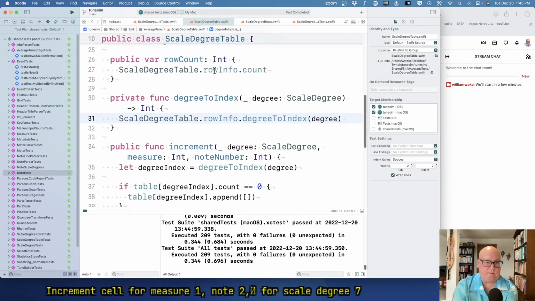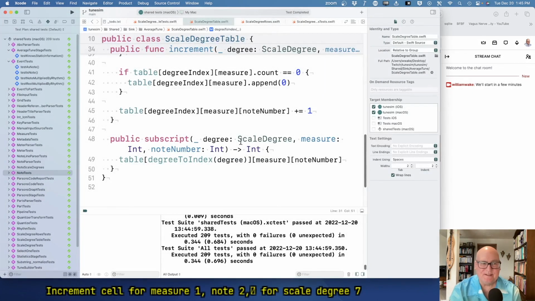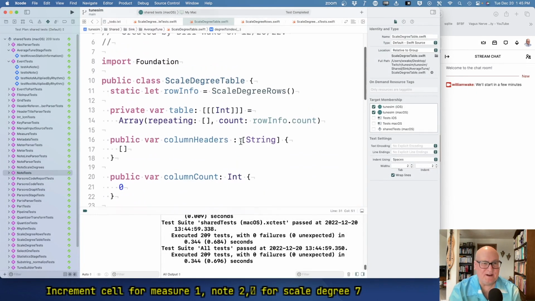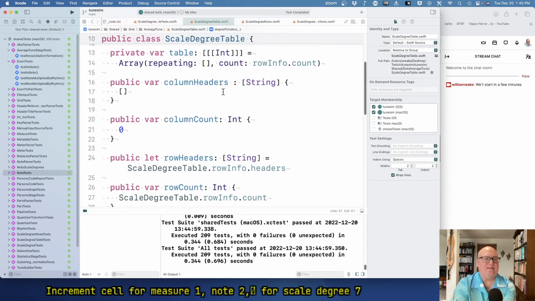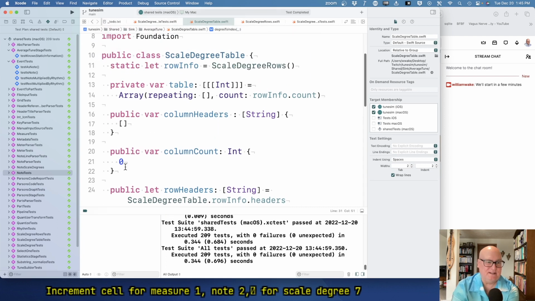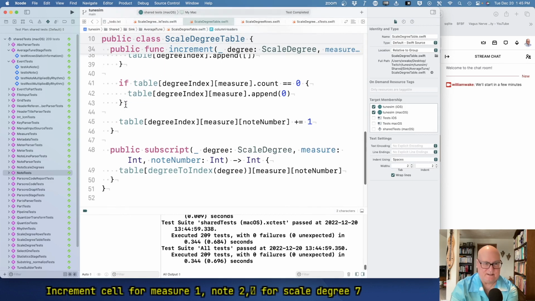Okay. So we delegate. All right, let's push. Okay. Now, I think we've improved things. Okay, column count. That's a good question. It's not that. Neither is that.